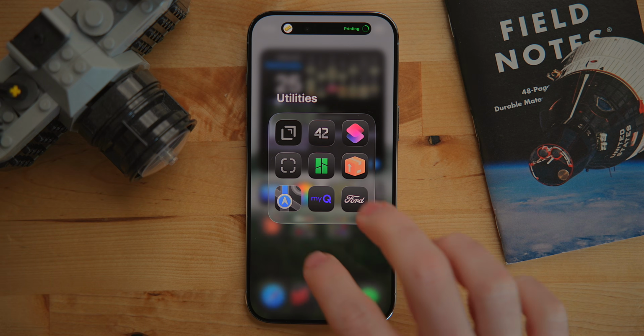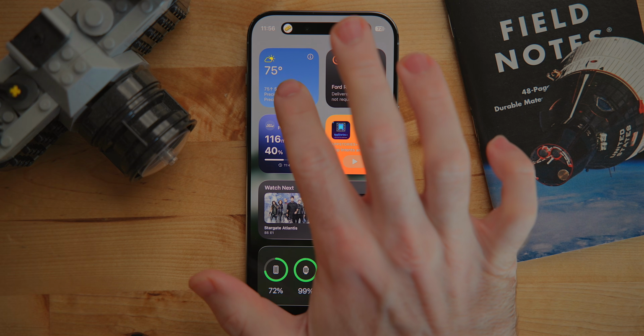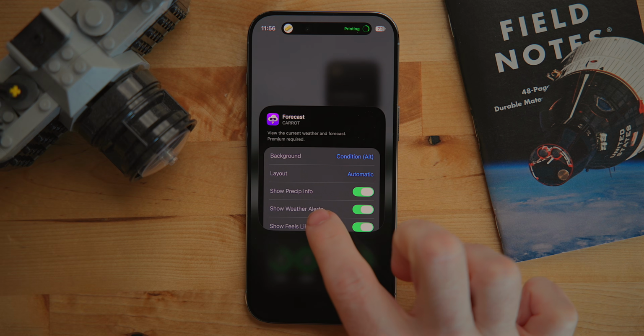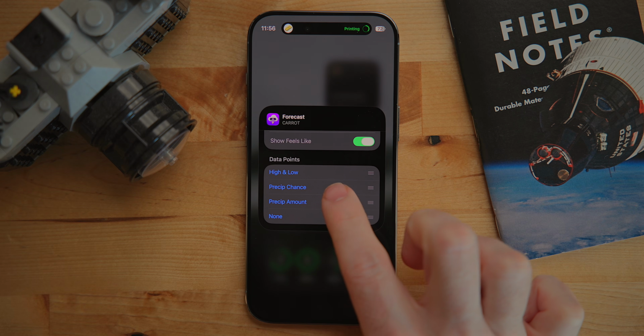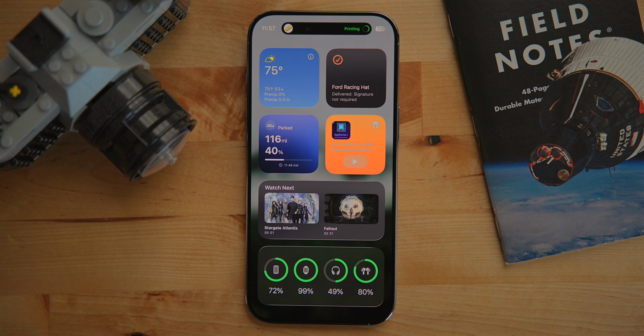Over on the Today view, I have a handful of useful widgets. The first is Carrot Weather, which shows the current temperature, the high and low for the day, and the precipitation chance and amount. This is my favorite weather widget I've ever used. You can go into the settings of this widget and customize just about everything you could want. Then there is Parcel. This just shows the next item to be delivered.